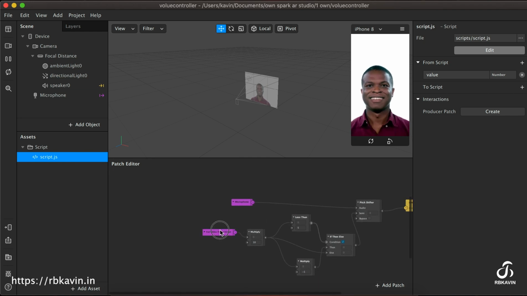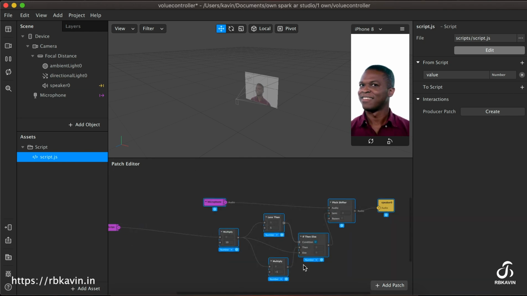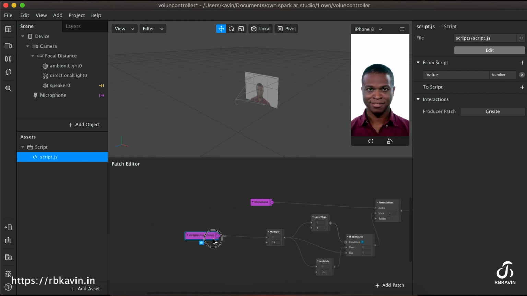After you drag your script from the scripts over to the patch editor, the values will be from 0 to 1. So we can't use the value as it is, because we need to show a major difference between the voices. For that, we are multiplying the value with 10. Whenever the value changes, the value will be passed to here, and here the value will be multiplied with 10.